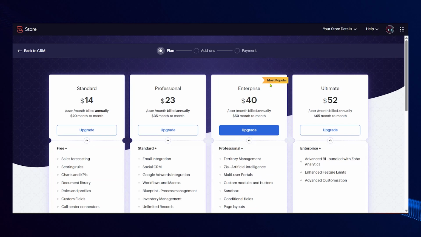Remember, it's always a good idea to double check that you've received confirmation of the cancellation to avoid any future billing issues.